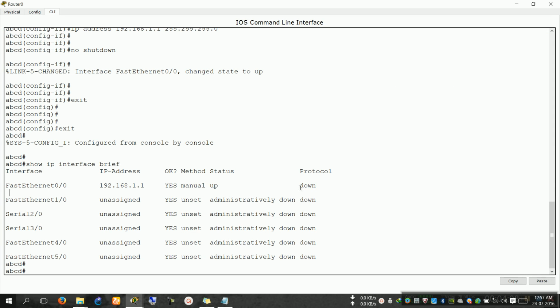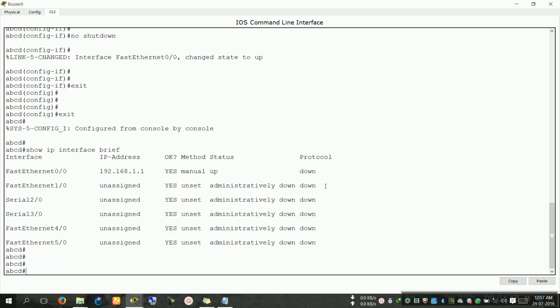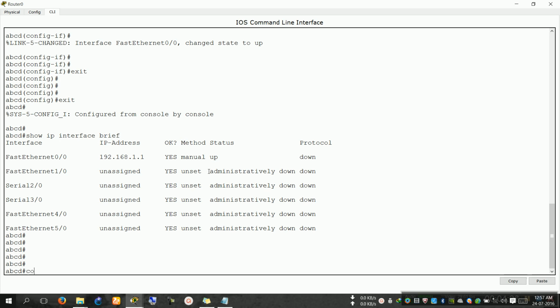The protocol will show you the connectivity. Do you have the connectivity on that particular interface with some device? No, it is down. There is no device whatsoever. So we have an IP address on the interface. It is turned on. We did a no shutdown. The host name is changed. Now we need to apply some passwords.